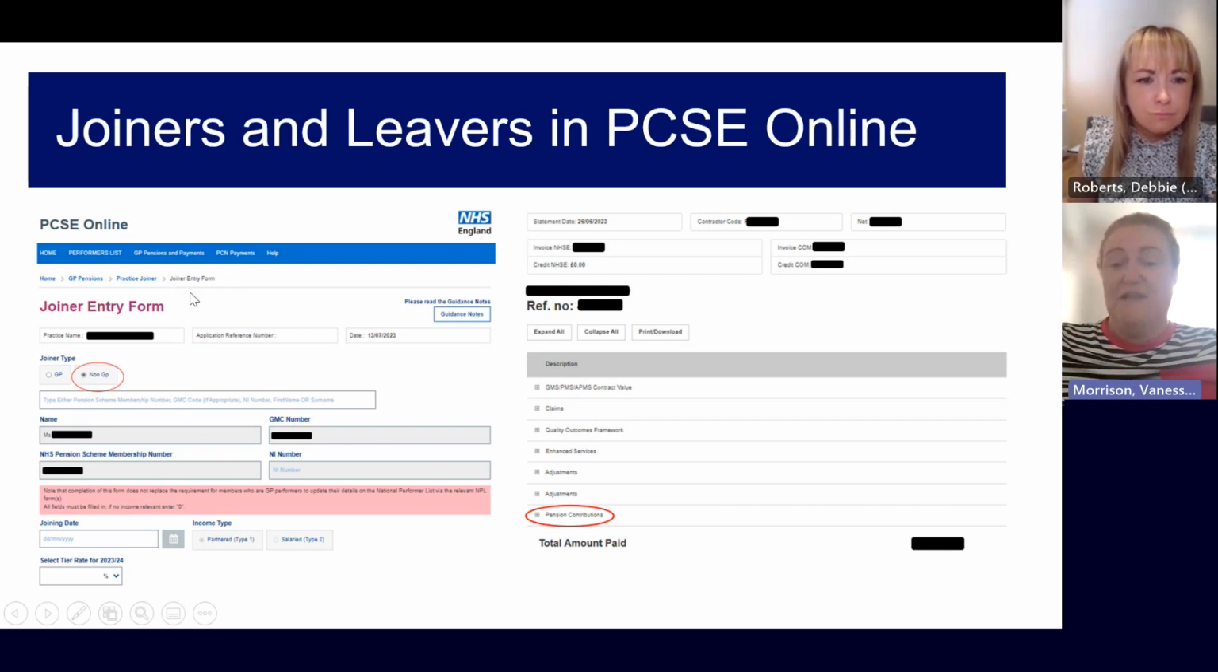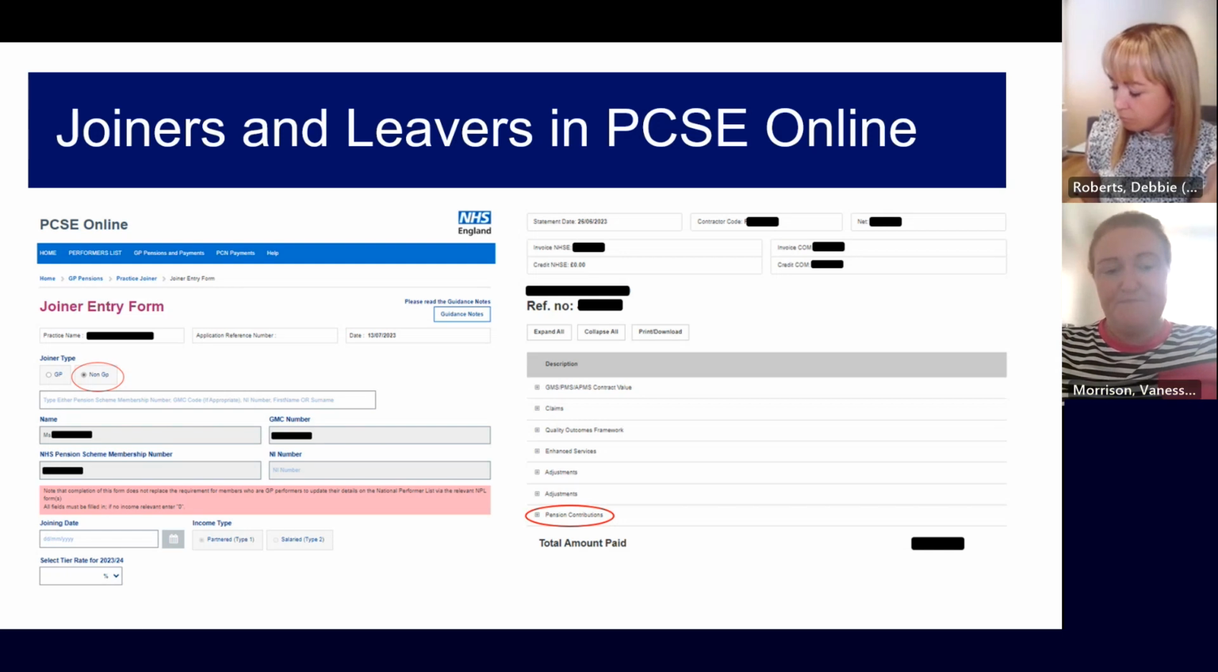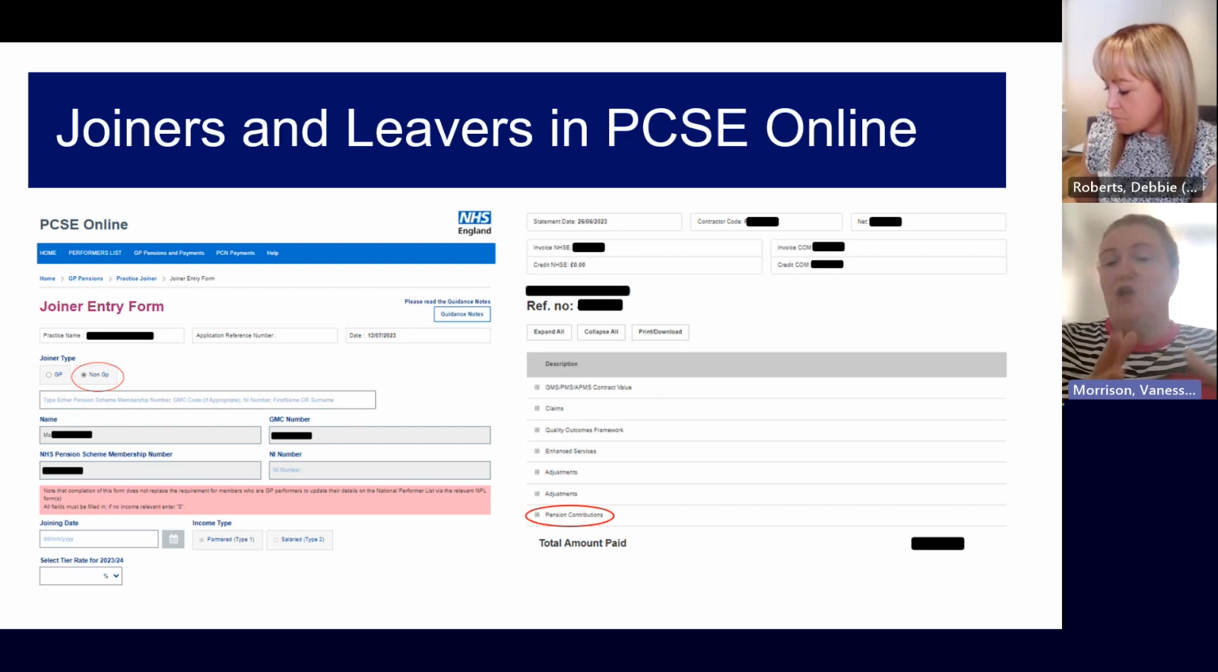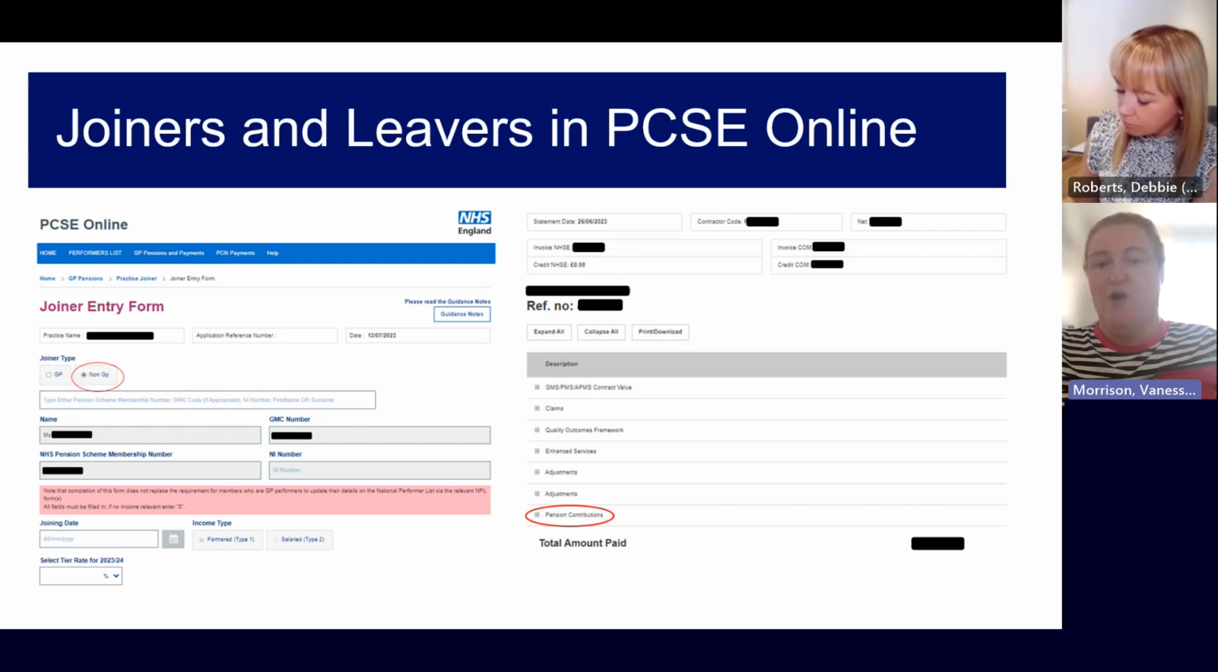That's the steps that you would lead. I think they call them breadcrumbs in the website that you will go through. So when you're on home, click on GP pensions, then click on practice joiner, then the joiner entry form. This is currently circled to non-GP. It's important that whoever you're joining, you tick the relevant box because then the system knows what it's looking for.